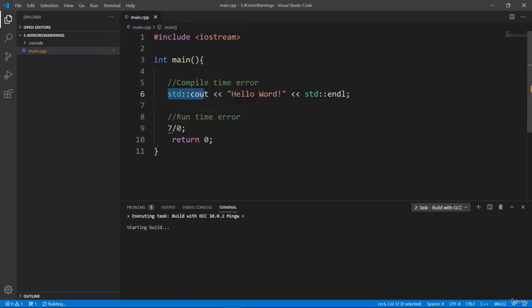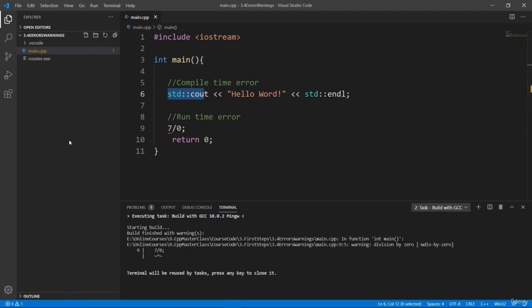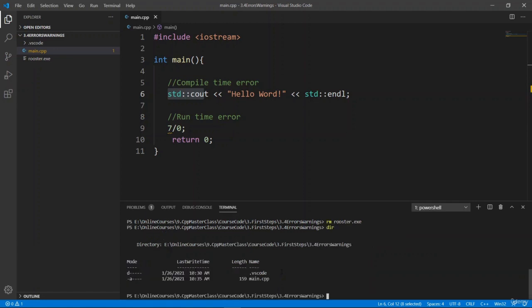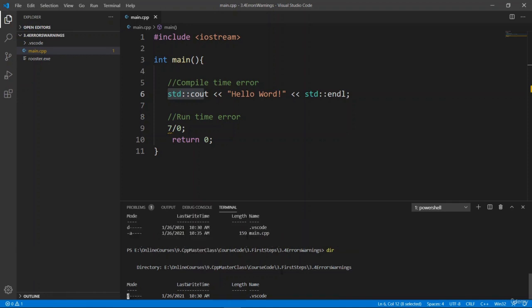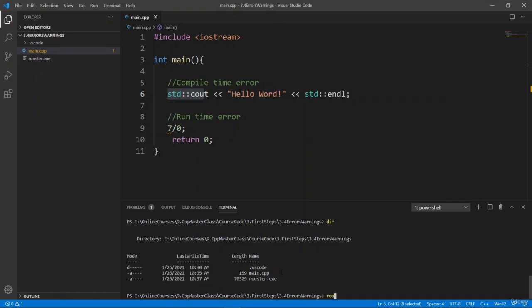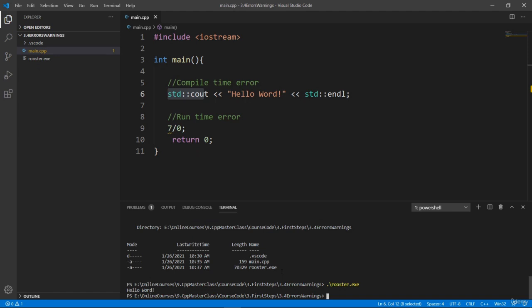We're going to build with GCC, and you're going to see that we have our executable here, but we had a warning saying that division by 0 was detected in our program, and it is a recipe for disaster. So why is it a disaster? Let's try and run this program. We're going to dir to prove it's here and run it. If we run it, it's going to say hello world and it's going to end.